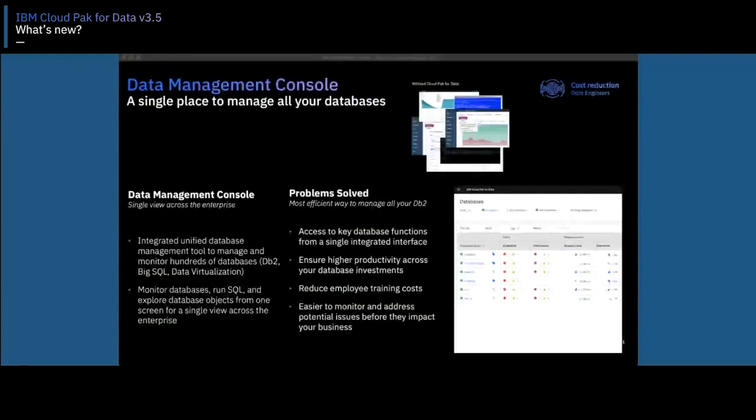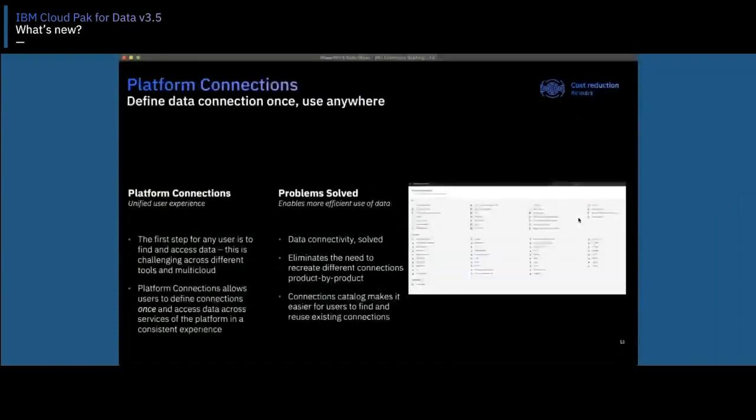So from receiving alerts and monitoring hundreds of databases and optimizing the performance of them from one screen, providing you a single view across the enterprise, to even creating, altering, and managing your database objects through this single interface. So this is a great value add for us on our platform.